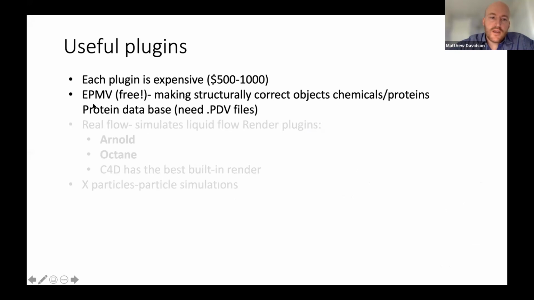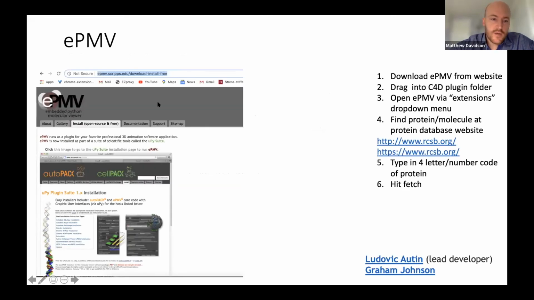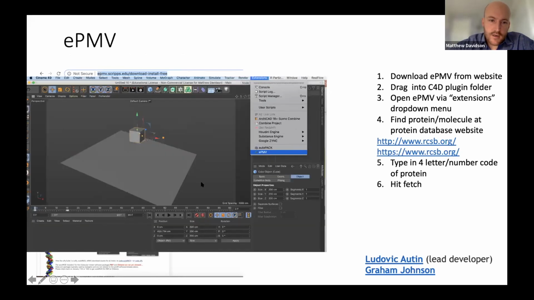One of them, EPMV, which I can't remember exactly what that stands for, is a molecular viewing software, and it's completely free. It was created by some scientists at UCSF. You can create structurally accurate chemicals and proteins using this plugin. So I just download EPMV, and then it's in Cinema 4D.